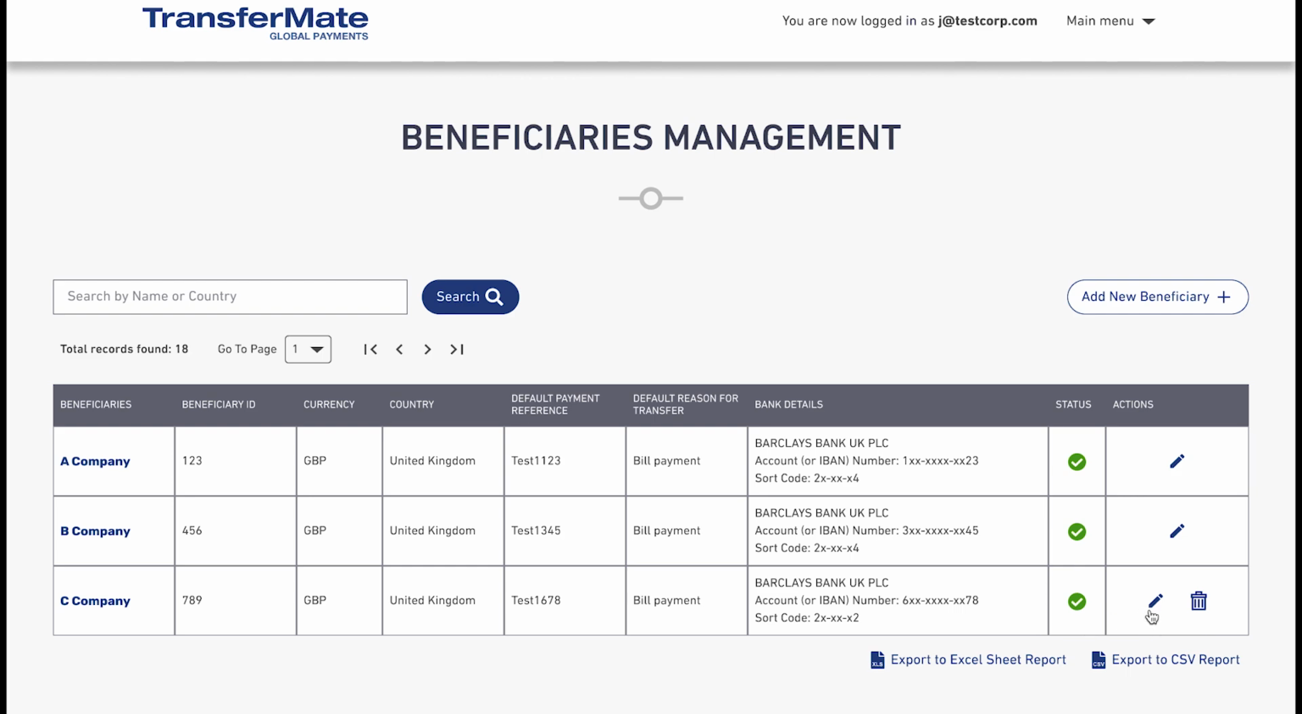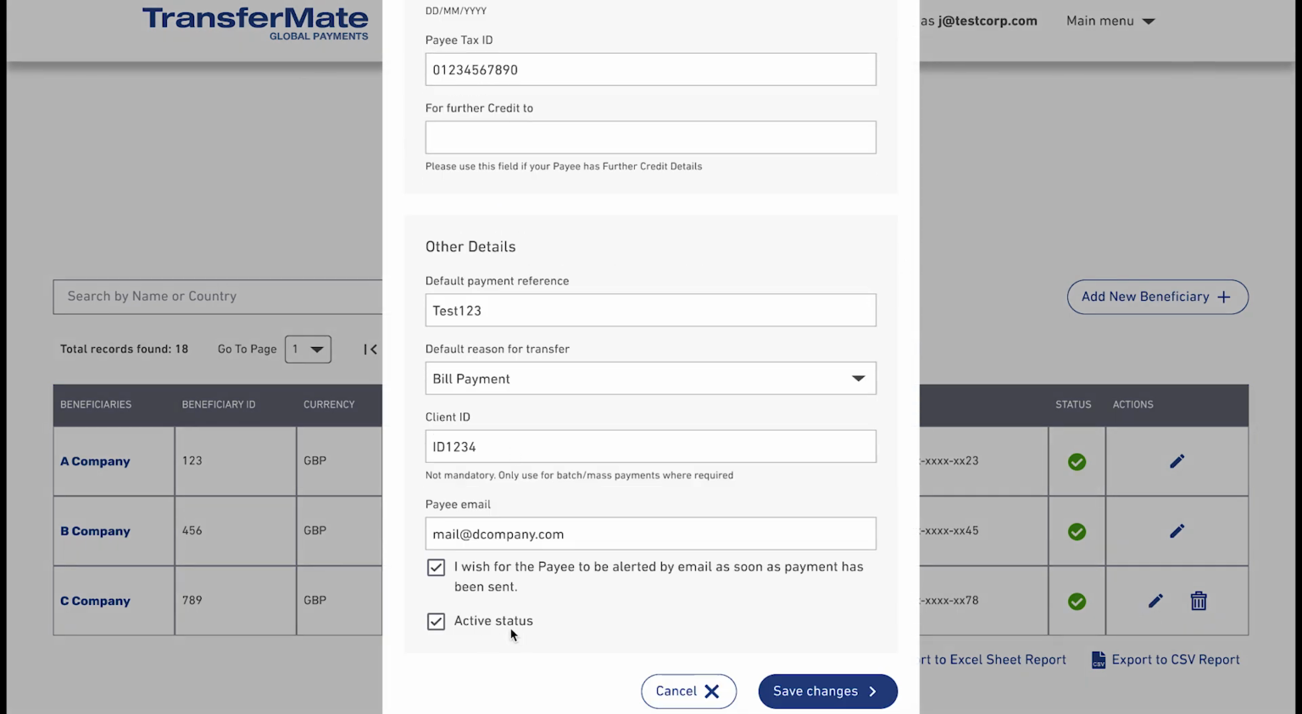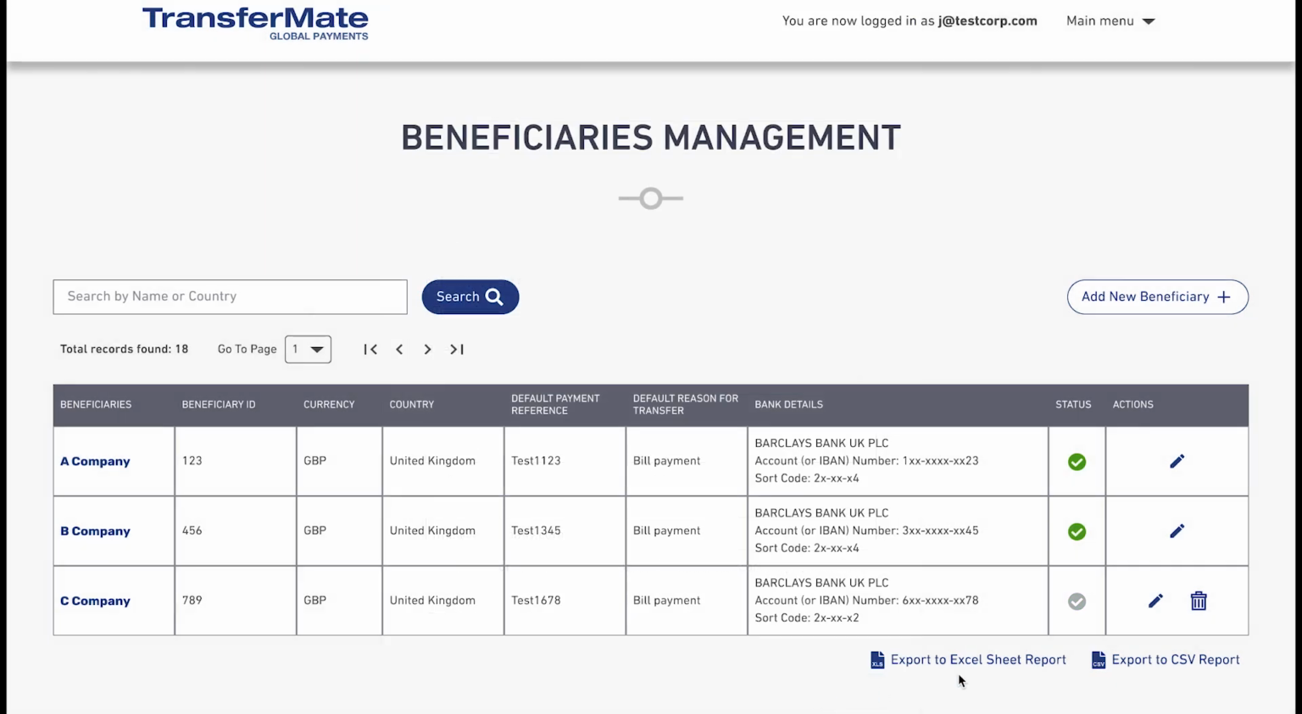If you need to deactivate a beneficiary, click the Edit icon in the table. Uncheck the Active Status checkbox and click Save Changes. The beneficiary status becomes inactive, as indicated by a grey circle. To reactivate the beneficiary, simply click Edit, recheck the Active Status box, and click Save Changes.